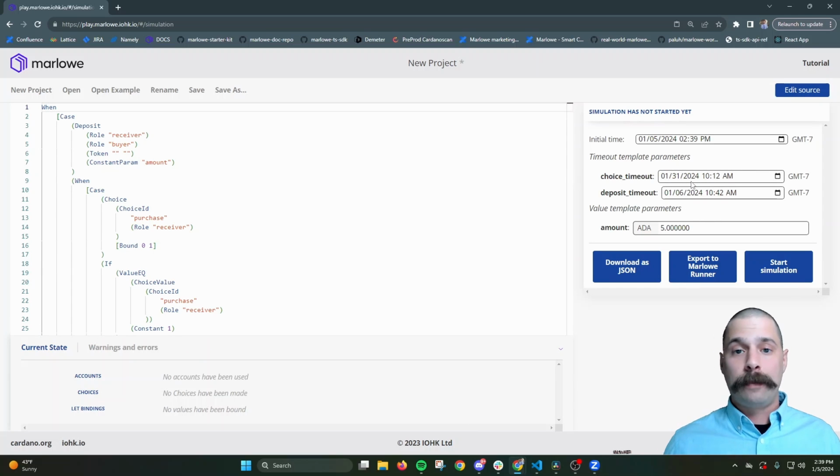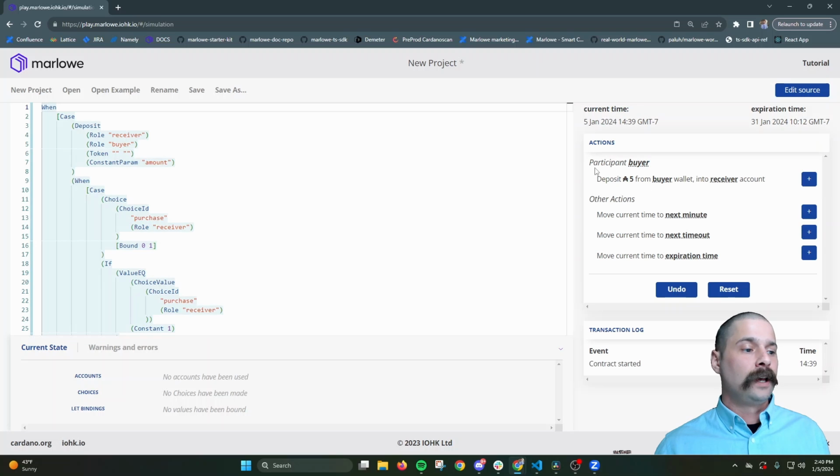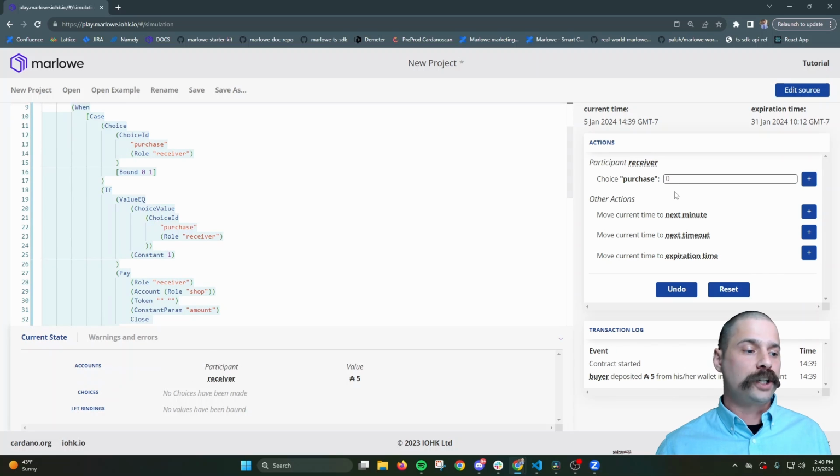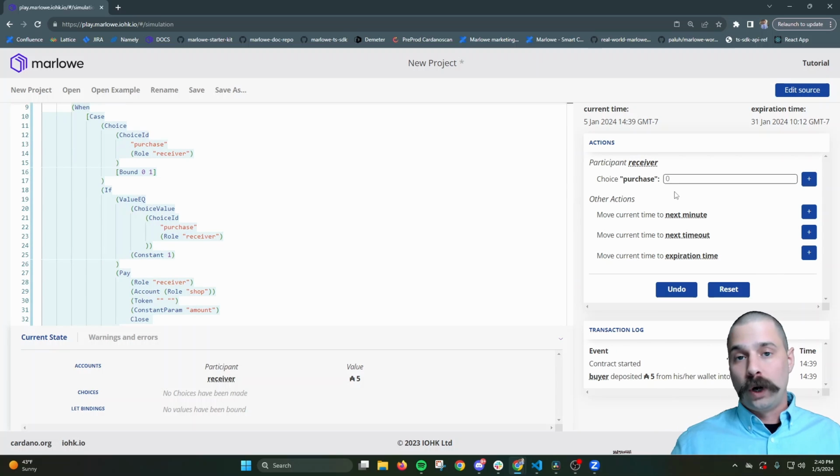We need to make sure that our timeouts are accurate here, and then we can begin to execute our contract. So the timeouts look good. Let's click Start Simulation. And the first action that we have is to get this deposit of 5 from the buyer and send it over to the receiver's account. So we'll execute that. And then we get the choice action here. And now this is on the receiver side, where the receiver is deciding, do I want to make a purchase or not? If the purchase is made, the funds will go over to the shop. If not, they'll go over to charity.